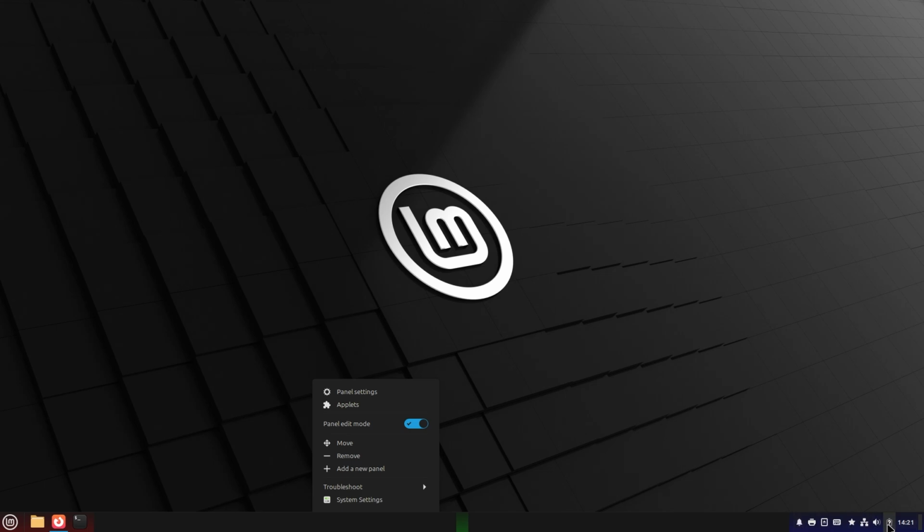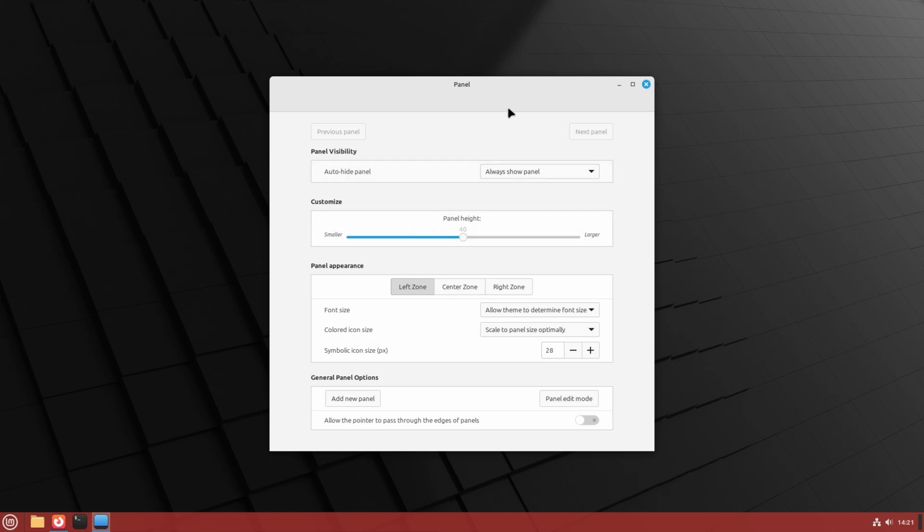This is inside a virtual machine, so the battery is not showing up. You do have a ton of applets depending on what's connected, and these are your pinned apps. You can change everything that you want to. You can just go to panel settings, and you can choose different options. You can auto hide the panel. You can change the panel height, panel appearance from left, center, right. You can do a lot of things.